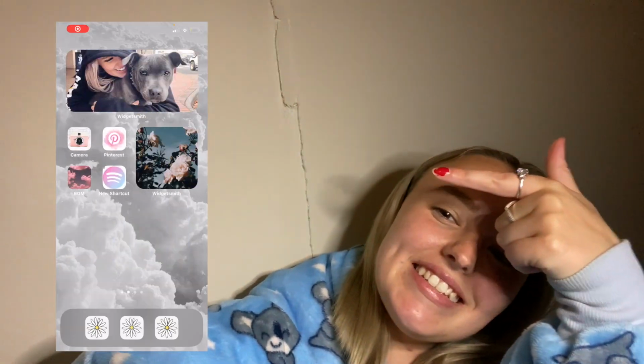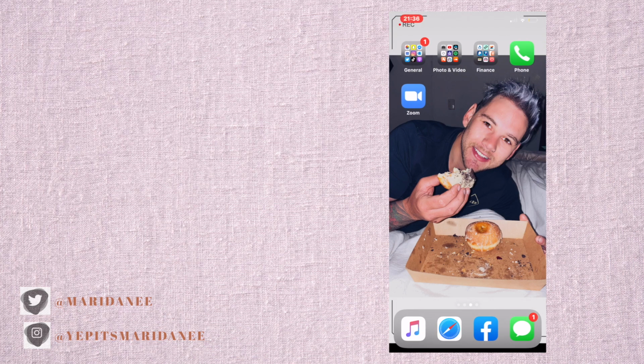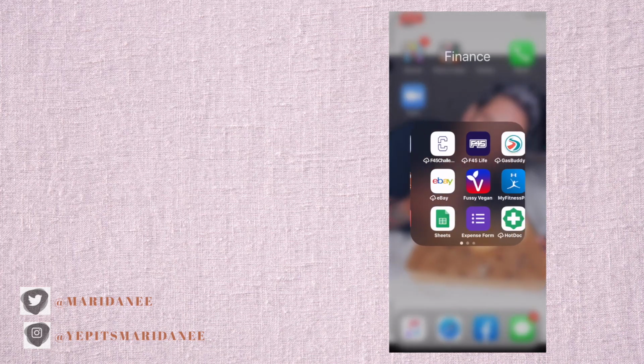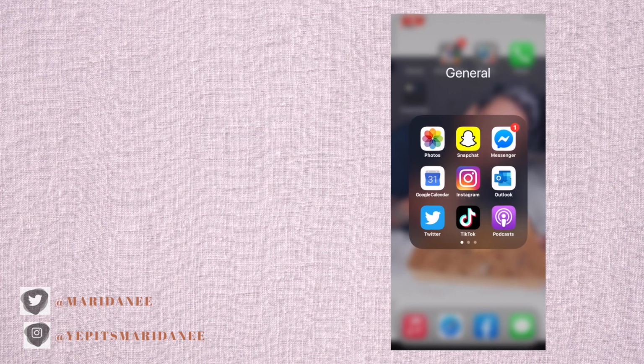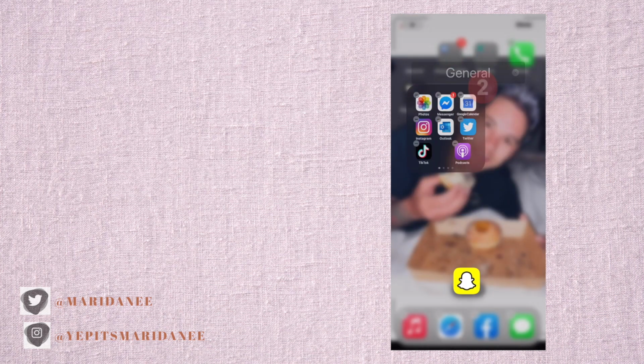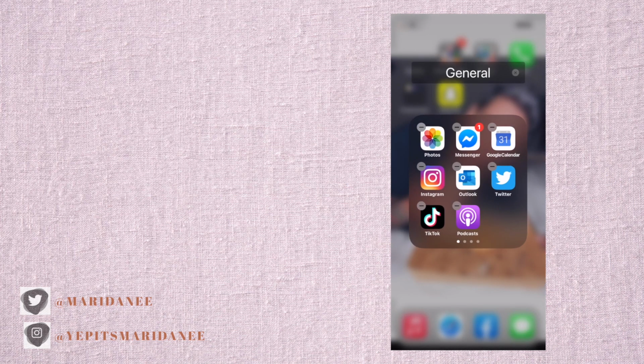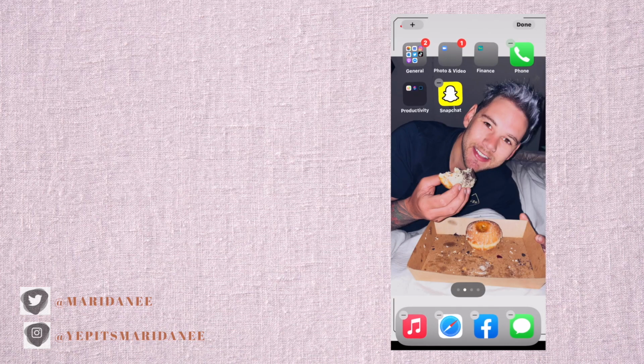Okay guys, so today what I'm going to do is show you how I changed my iPhone from this to this. So this is currently what my iPhone looks like. This is the layout. I have everything categorized the way I like it. I'm going to start taking the apps out of their boxes so that I can change the way that they're categorized and play around with the layout of it.